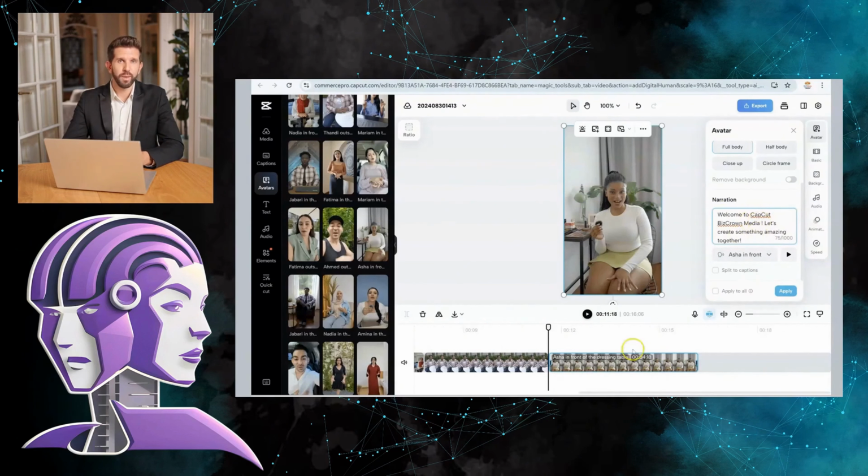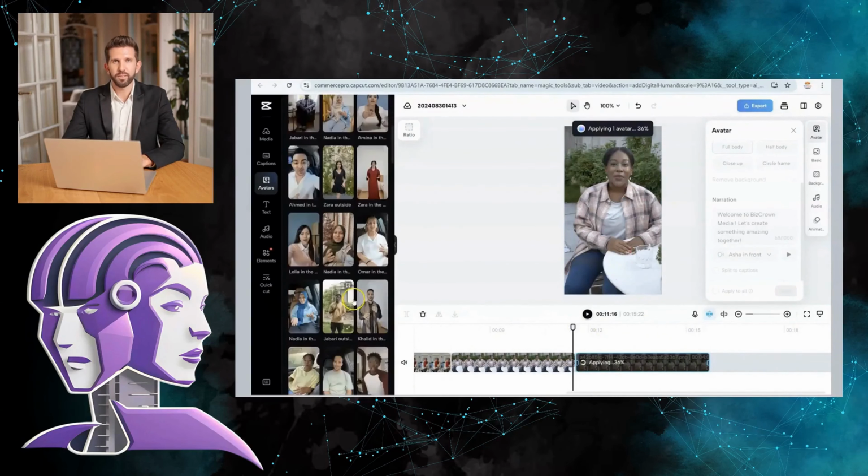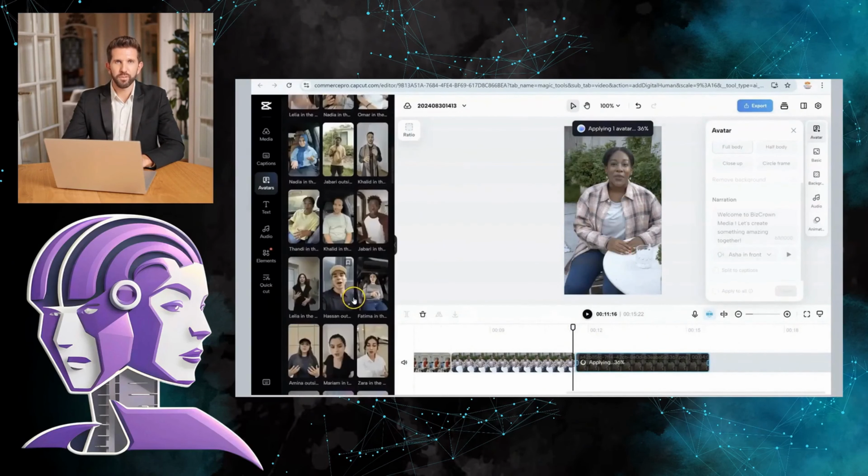Now, let's have some fun. Let's go back. Look at this. All right, let's do this again. So, let's see. It's still applying, 36%. And there are other characters here. As you can see on the left, there's so much you can do. This is just amazing. So many characters from so many places around the world.